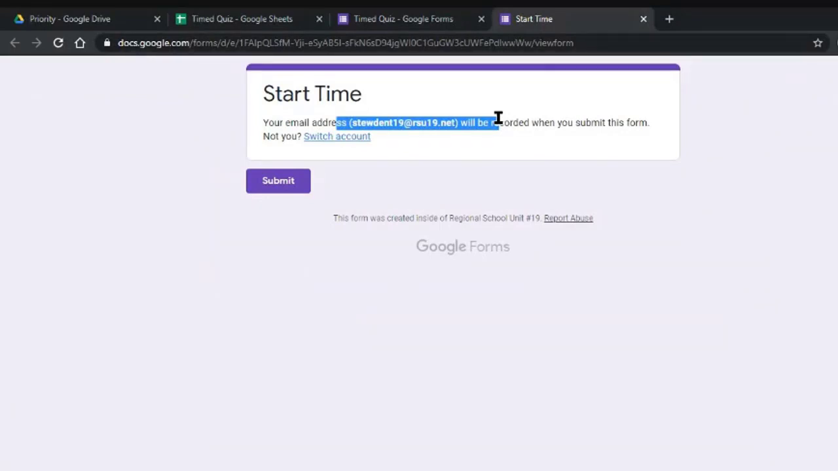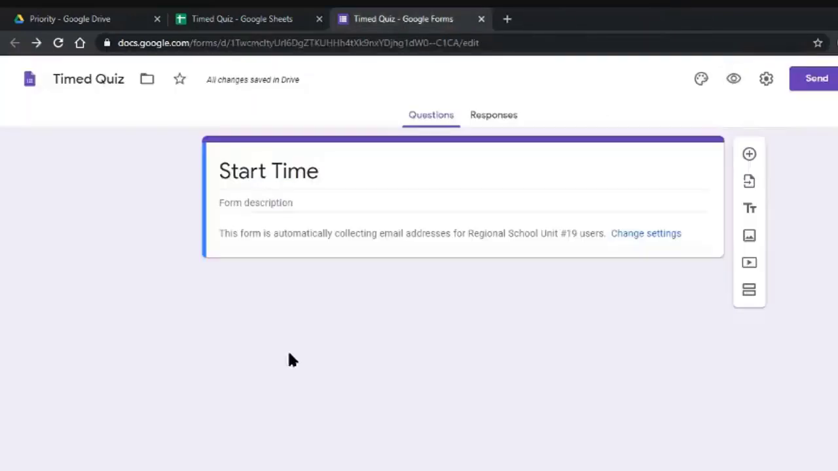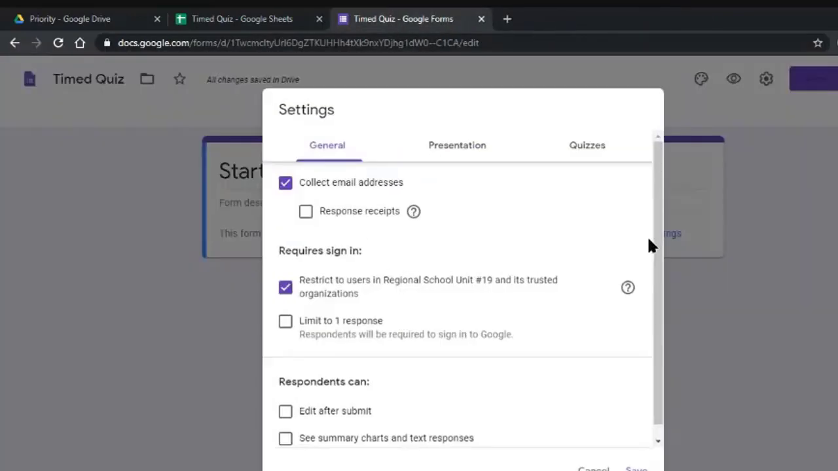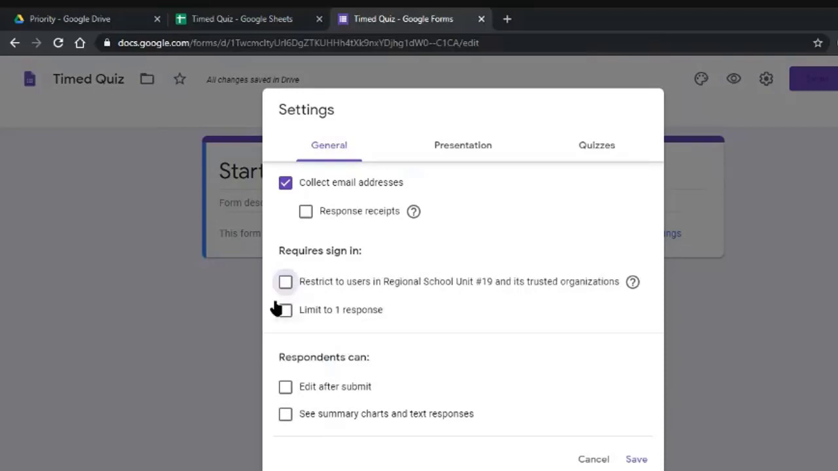This works great for students because, one, you're going to get their email address so you know who it is, and two, they don't have to type anything. It just automatically collects it. This doesn't work if you're going to ask questions of people outside your domain. So if I wanted to open this up to people not inside RSU 19, I would uncheck this one right here, which says collect email addresses.